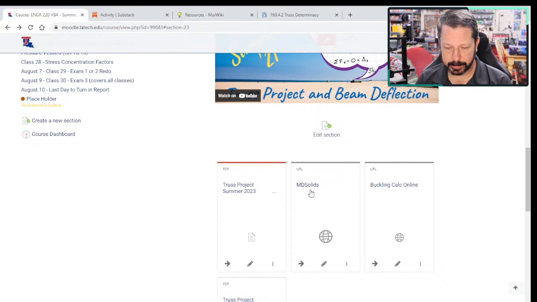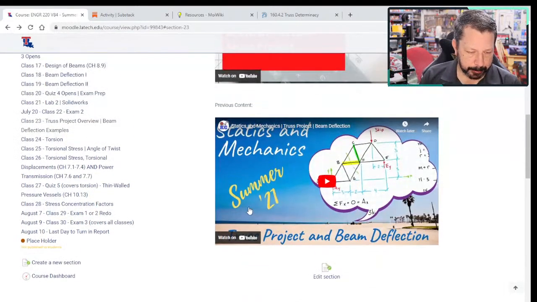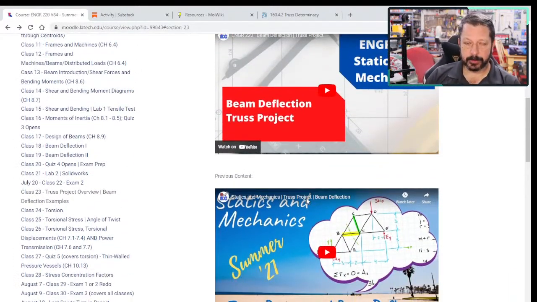So that's a link. This one is the same thing, but for buckling, which we haven't talked about yet. We'll talk about that later. So that's an overview of the Truss project.